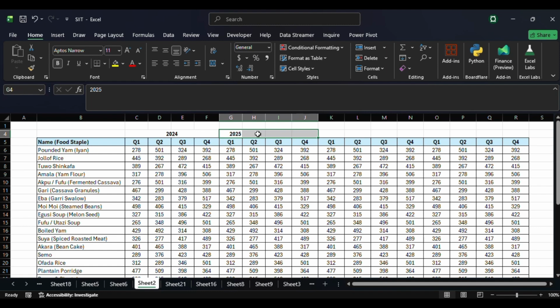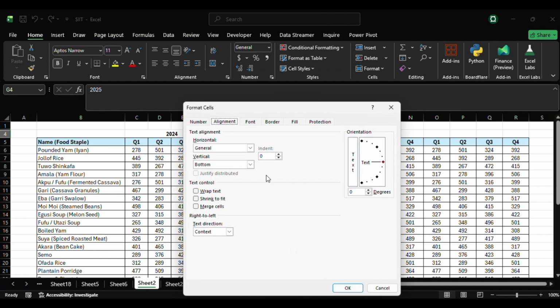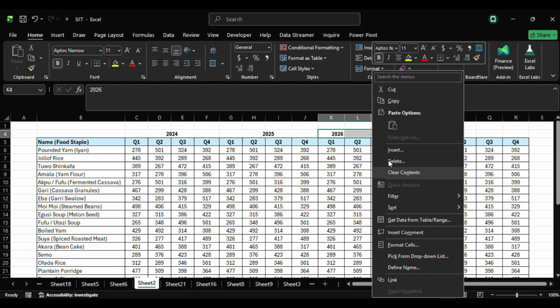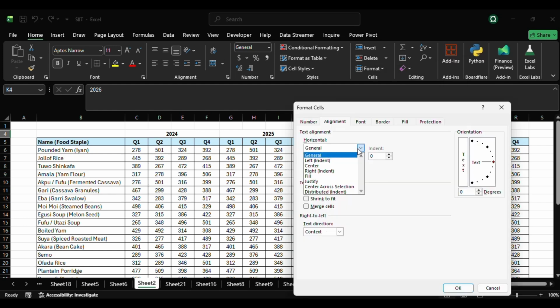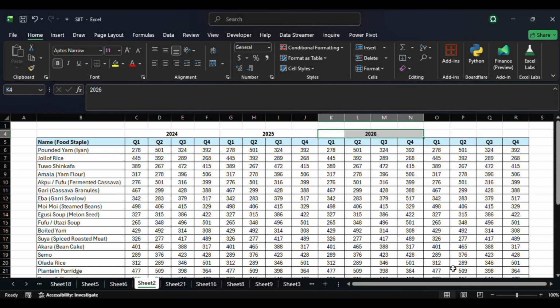Then I will highlight across the cells I want it to be centrally placed. I will right mouse click then navigate to format cell. Under alignment in this pop-out, I will go to horizontal and set to centralize across selection. Press OK and repeat for the other. So we do the same for this.